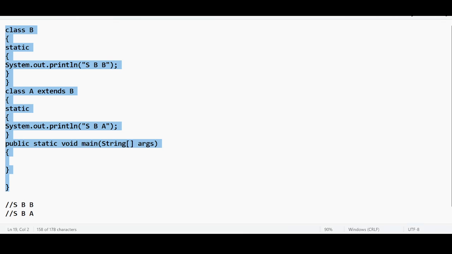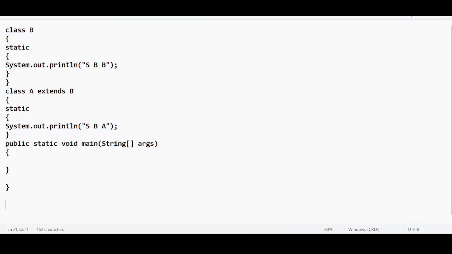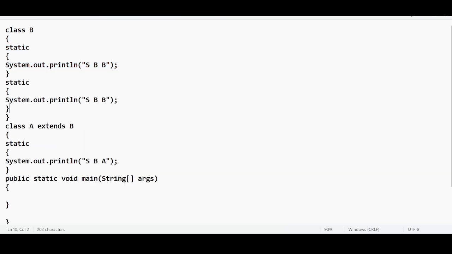Okay, one more example. Try to answer this. I have a static block, and I am taking something like 1, 2, and 3. Can you guess the output now?